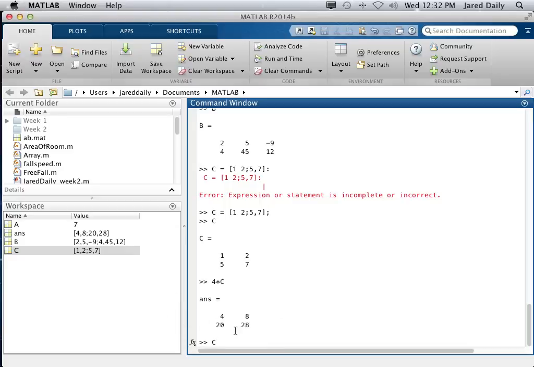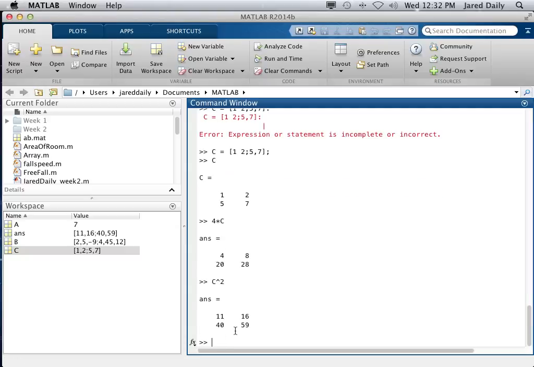Let's take C and let's square it. C squared. Did it work? It didn't really work. Why didn't it work? Does this look like C squared? Is 1 squared 1? Not really. Is 2 squared 16? It's not really, right? So it turns out that C squared means something different than we think it does. It does some math, we just don't know what it did.